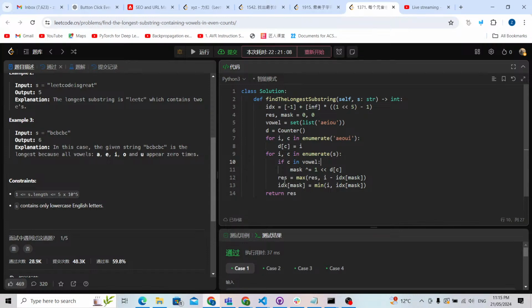So the space complexity, let's just check that. It is 2 to the power of 5. So this is the space complexity.